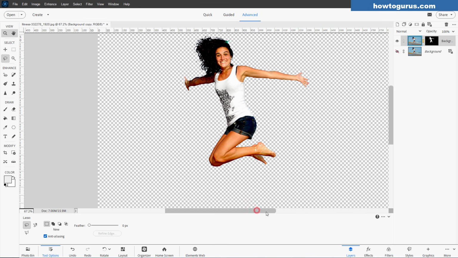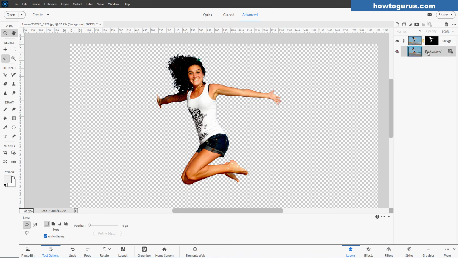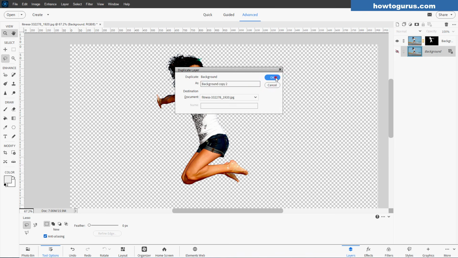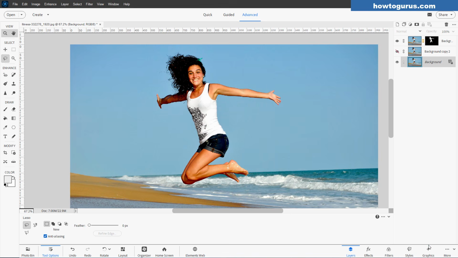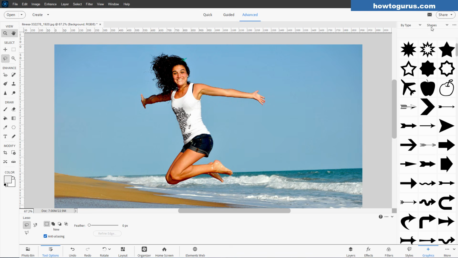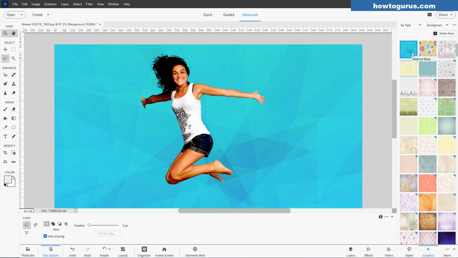Now I want to put in a different background here just for testing purposes. So let's come down here where it says background. I'm going to right click on this, duplicate that layer. That's going to be saving my backup copy here. Let's come down to the original background, come down here to graphics, and let's set this at backgrounds. Let's just choose a nice blue background here. There we go. Looks pretty good.